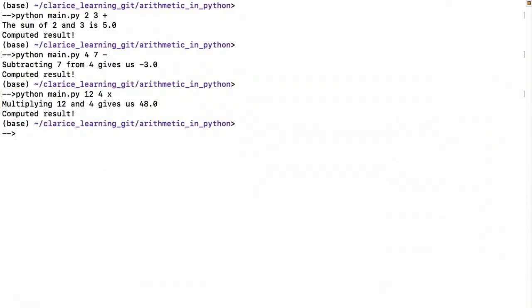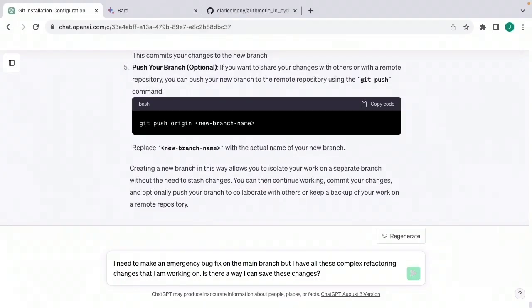Now, I'm in the middle of testing and figuring out whether I need to do anything else when an emergency bug fix comes in. My team member comes up to me and says, "Stop with your refactoring work. Here is this emergency fix that you have to make." But I have all of these changes that I'm not ready to commit to a feature branch yet. What do I do? Let's see if ChatGPT can help us.